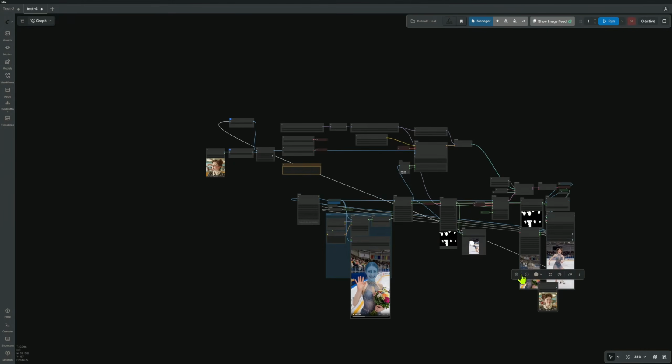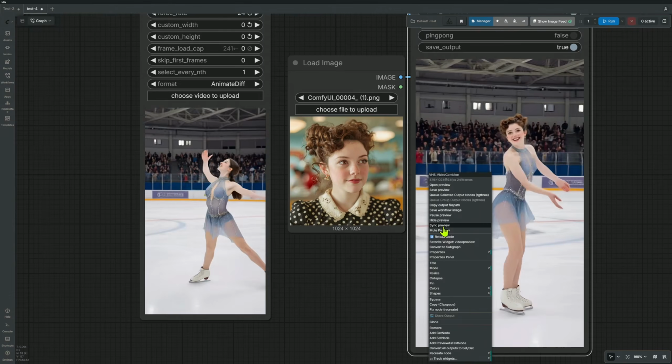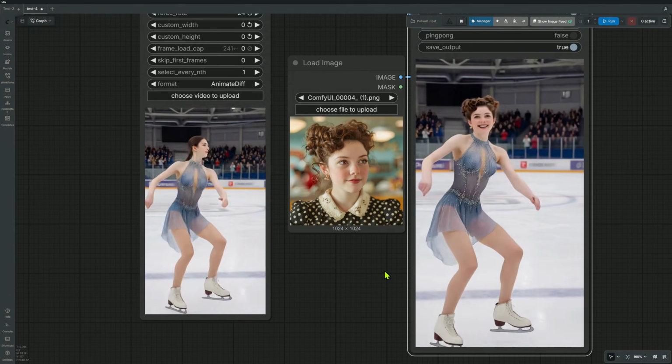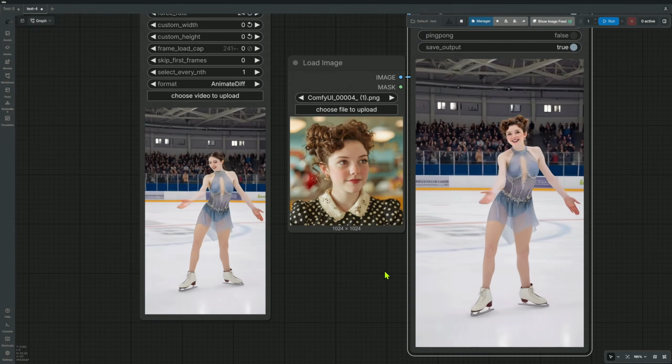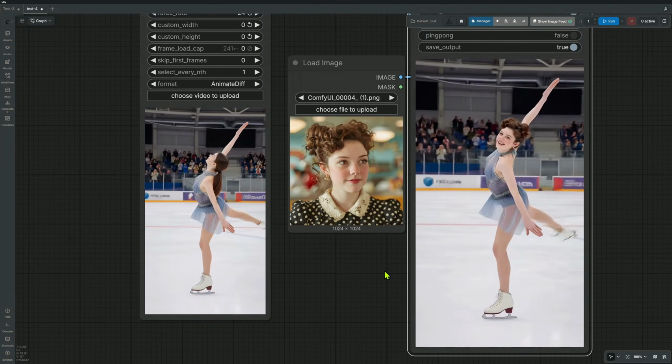This is the second workflow, and the custom node used here is from another repository we saw at the beginning. The character's movement here was a bit challenging, but I got this result in a single attempt.